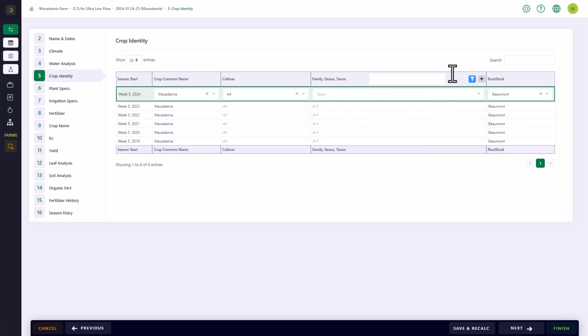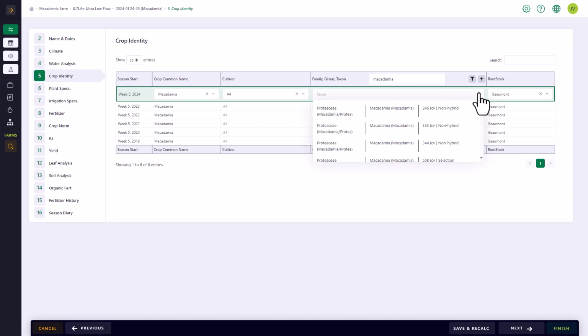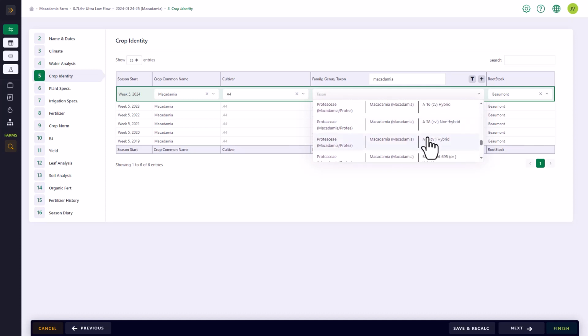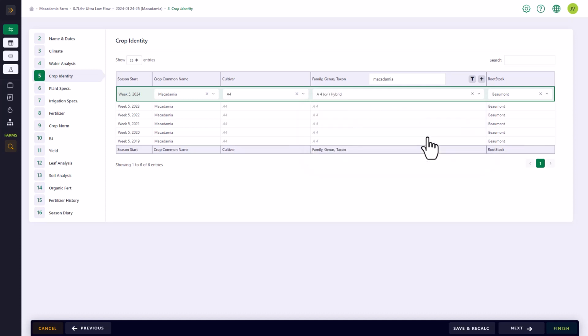You can filter the taxons by using the filter button. Type the family, genus or species into the search box, then select the crop's taxon from the drop-down menu. This should ideally be the cultivar or selection or variety name that is commonly used in the industry. First, see if the name is listed in the drop-down.